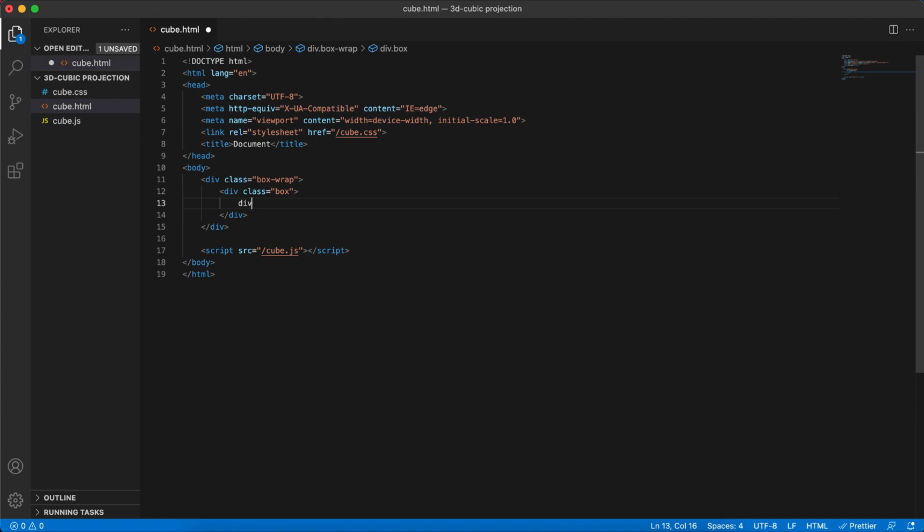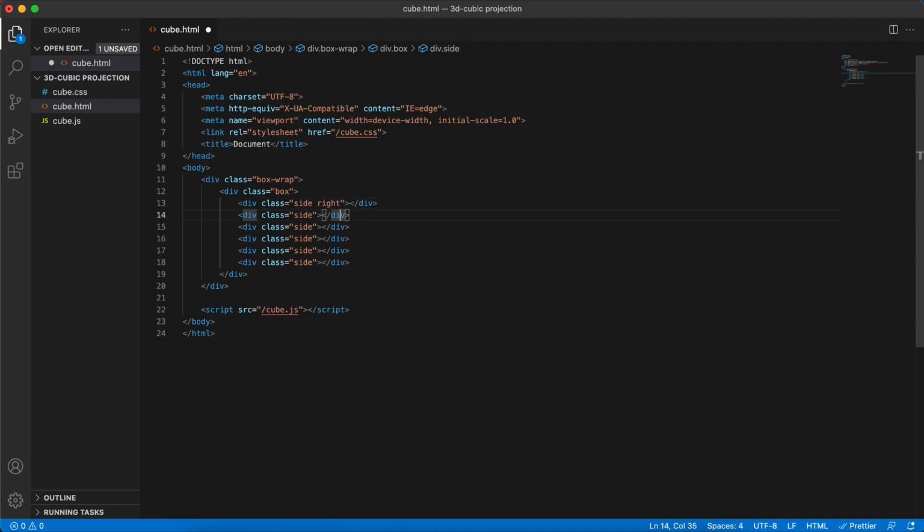So there are 6 sides. I'll be assigning a class called side to each one of them, and I'll be creating it 6 times. For each of the sides, I would be assigning a unique class, which would be used for providing certain properties for each of the sides, which will help me in providing the 3D aspects. Let's name the sides as right, left, front, back, top and bottom.